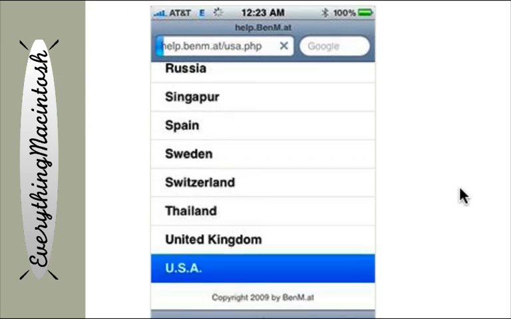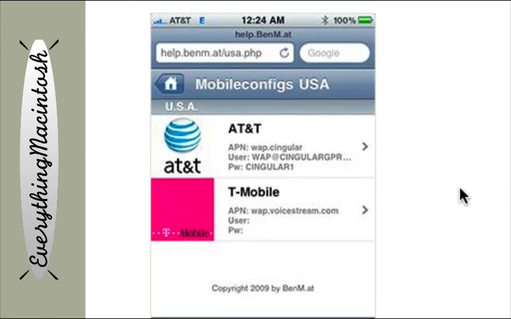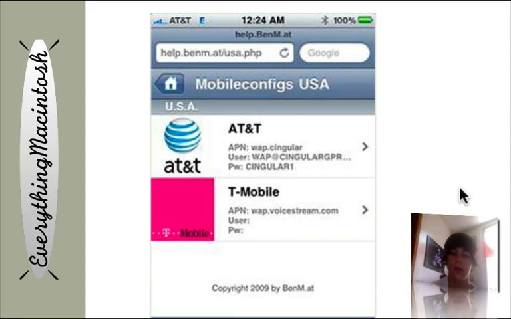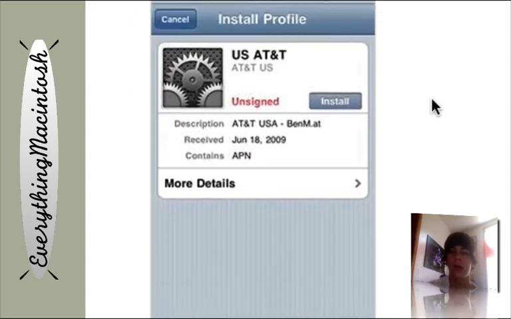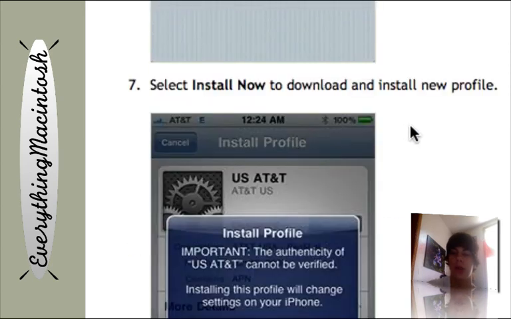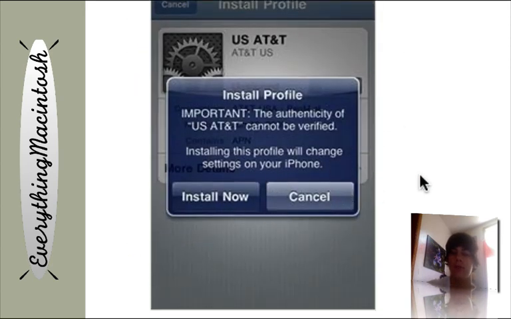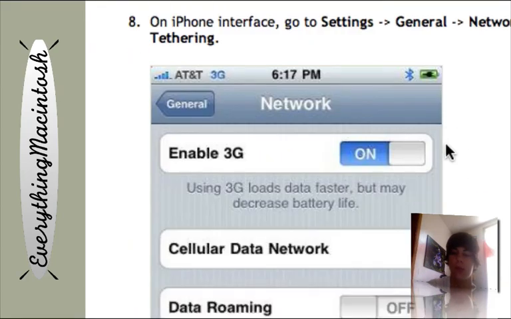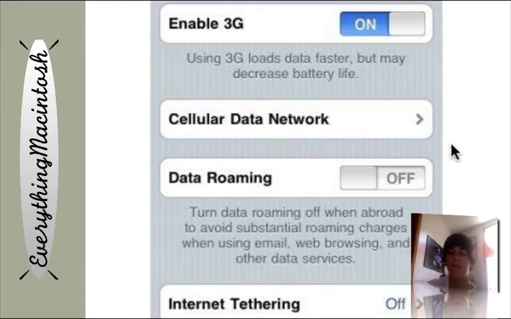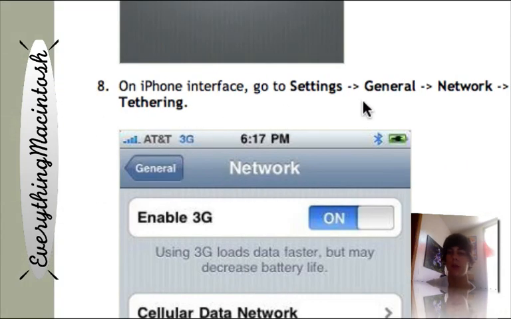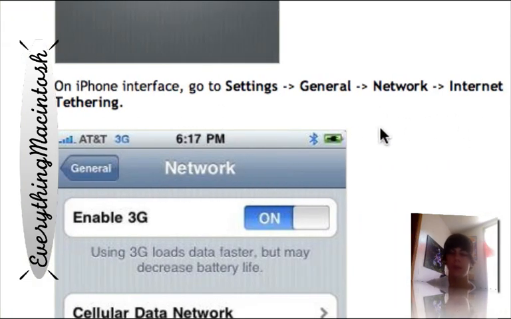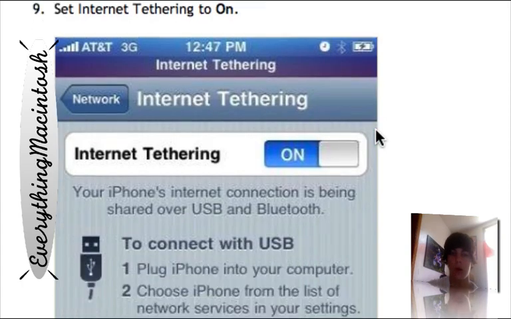Once you type that in on Safari on your iPhone, click your country. Rogers in Canada works, because that's what I use. Click on your service provider. It'll bring up this page. Install now. It just says it cannot be verified, whatever. Then navigate to exactly what this site says: Settings, General, Network, Internet Tethering. Make sure Internet Tethering is on.